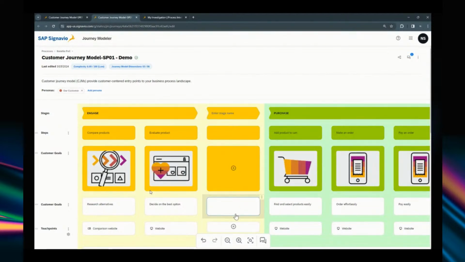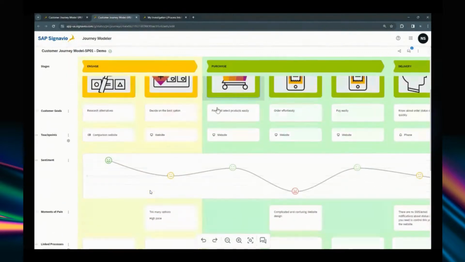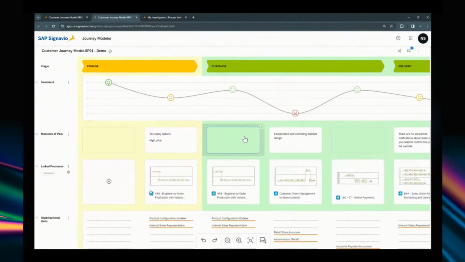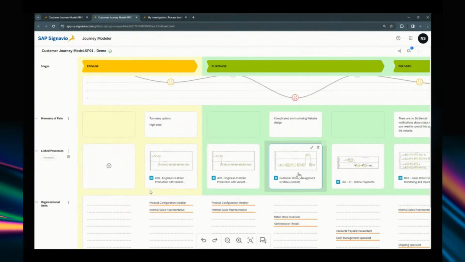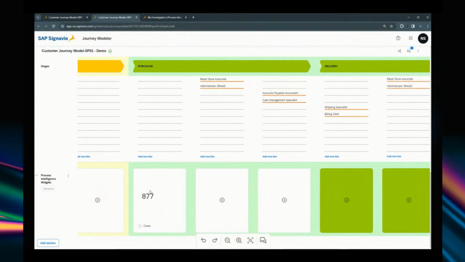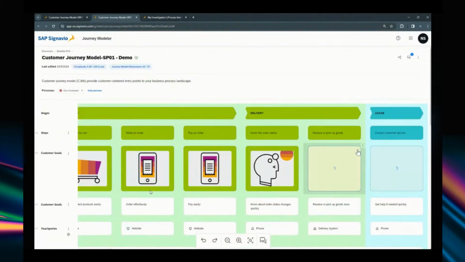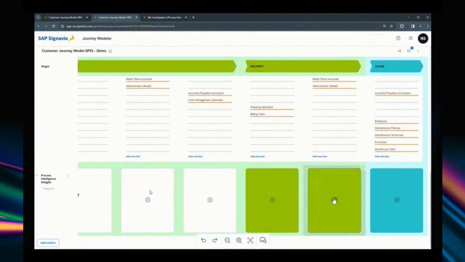It's very easy to add, to remove columns, to clear cells. We can add steps. Also, we can link BPMN models to each step of the customer journey. We can describe or add units. Also, we can integrate process intelligence widgets with the customer journey model.